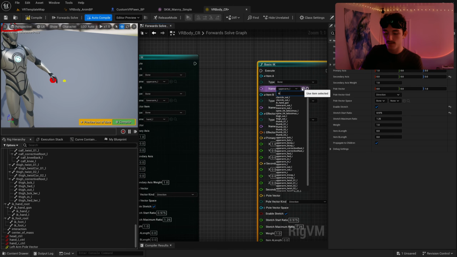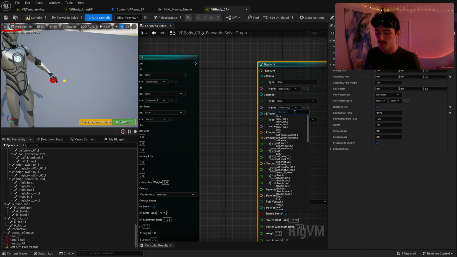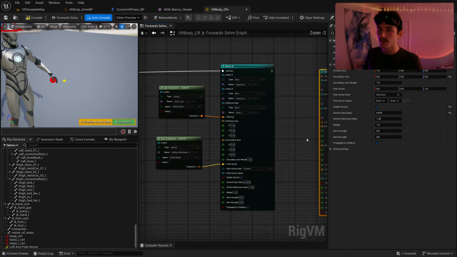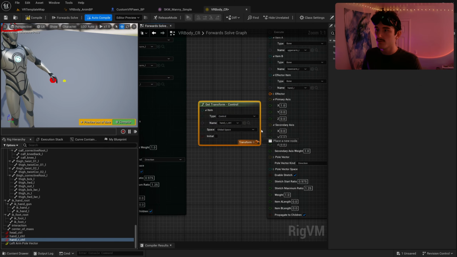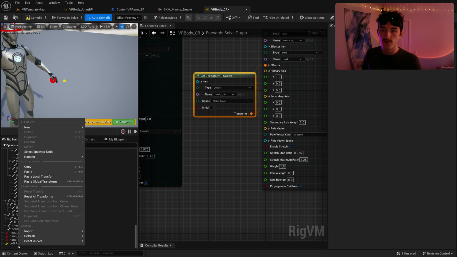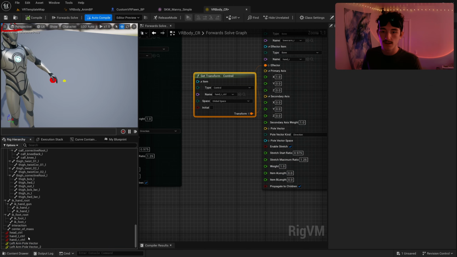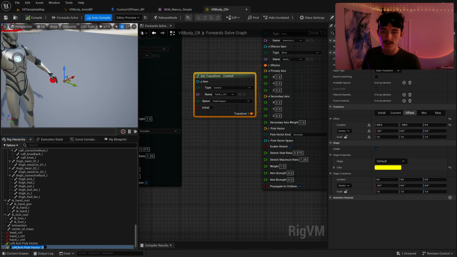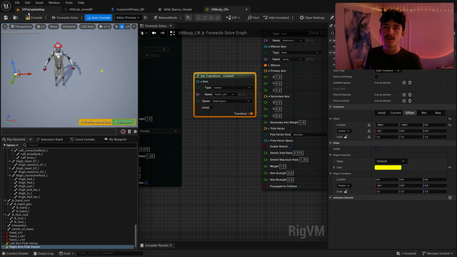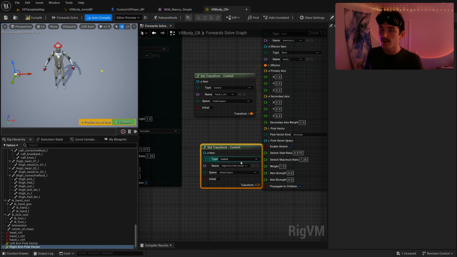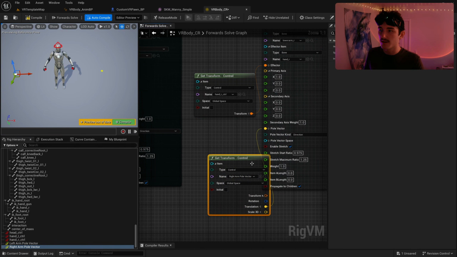This is going to be upper arm right, lower arm right, hand right, and then the effector is going to be our right hand control. And then we're going to create a new pull vector for it. I'm just going to duplicate this one, rename it to right arm pull vector. And then this one is going to be -200, -100 in that offset transform. And then we can plug that in to our pull vector on this basic IK node.